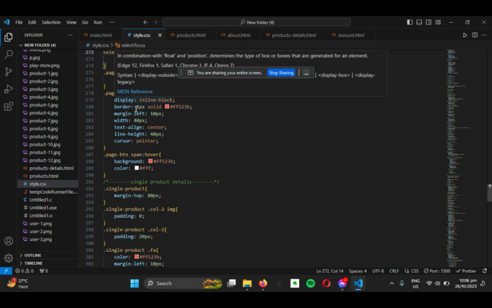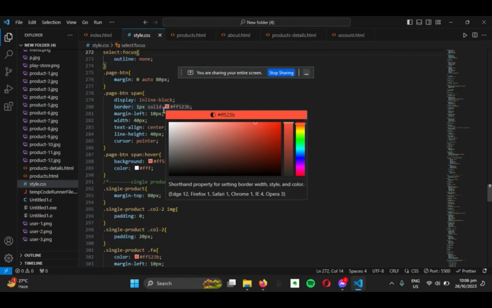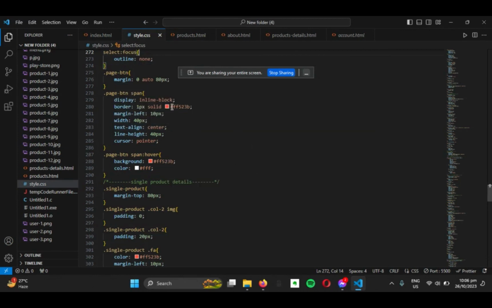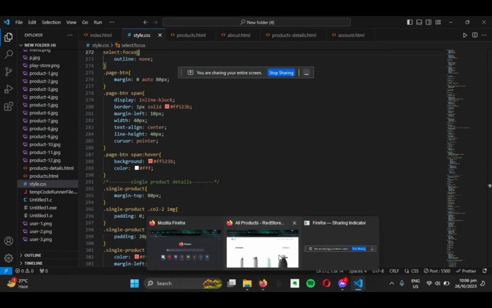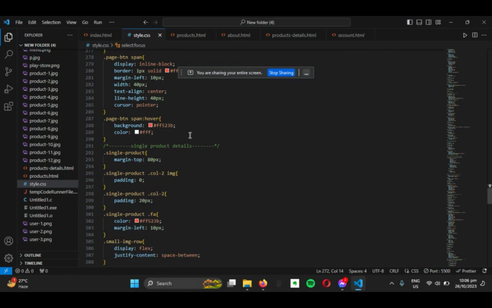Display inline block, border 1 pixel solid with the same color, margin, and pixel width 40, text align center, line height 40, cursor of pointer. Nothing changes. And the hover effect.